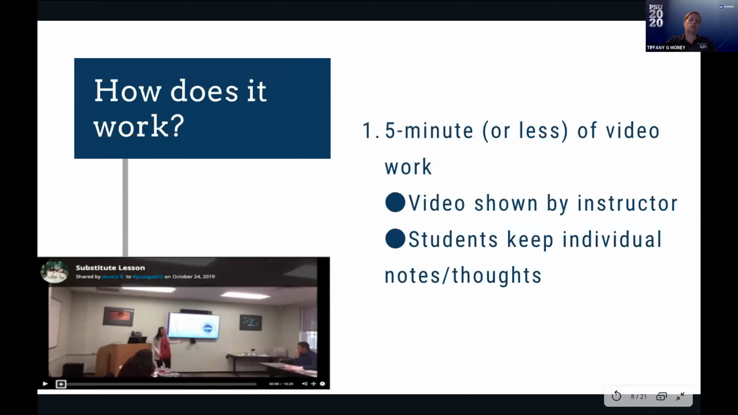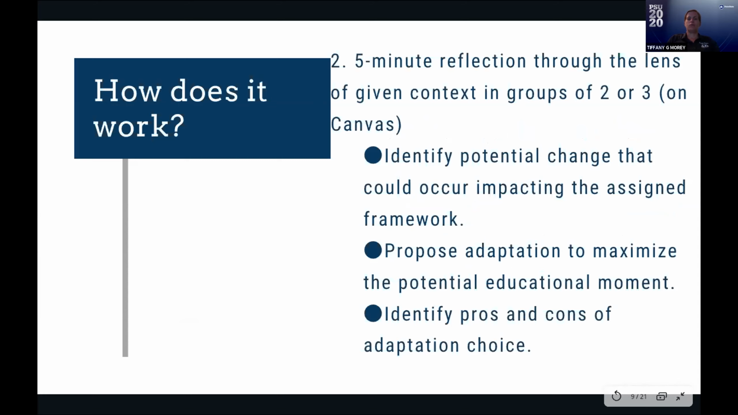So we would show a short pre-selected clip to the entire group. And while it was being shown, the students would be asked to keep individual notes and thoughts about what they observed and what was going on. They could do this on their personal devices, they could do it by writing on the tables, and they could also do it by simply keeping notes in a notebook the old-fashioned way. After that, we would give them a scenario that would change the entire context of the video, and they would be asked to revise their reflection to identify what potential changes would need to be made to that teaching episode for it to be successful.